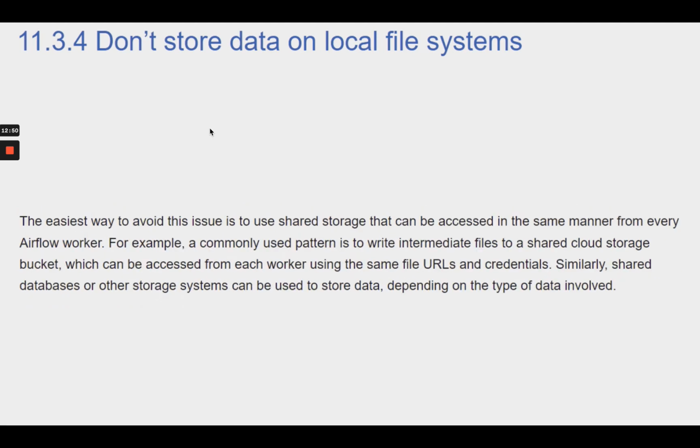The easiest way to avoid this issue is to use shared storage that can be accessed in the same manner from every Airflow worker. For example, a commonly used pattern is to write intermediate files to a shared cloud storage bucket, which can be accessed from each worker using the same file URLs and credentials. Similarly, shared databases or other storage systems can be used to store data, depending on the type of data involved.